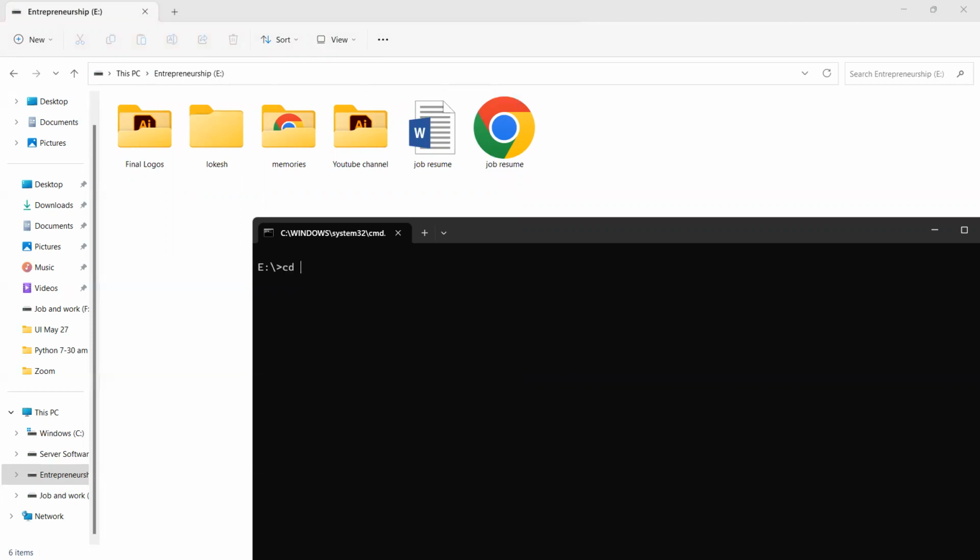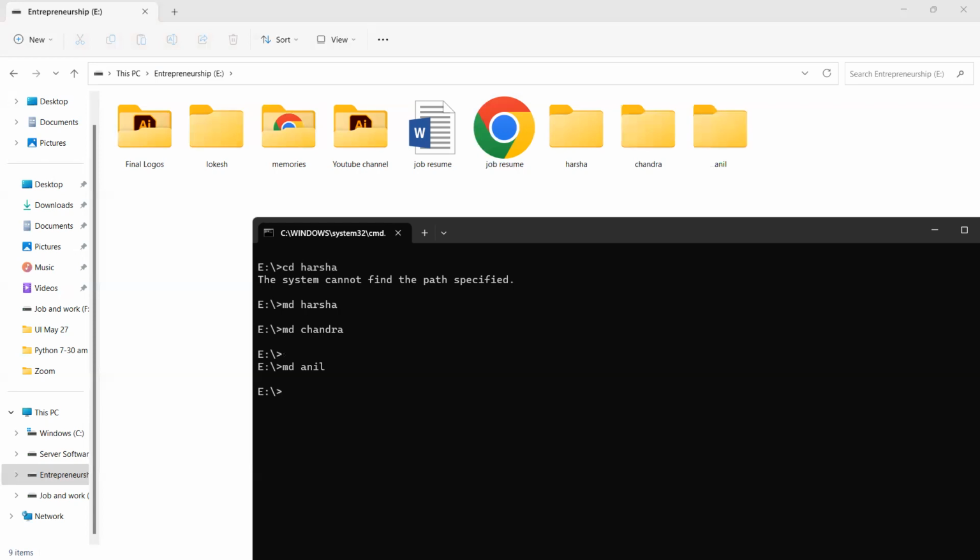cd space, sorry, md means make directory. Okay, I simply created 3 folders here, right? Let me do one thing. If I want to hide all those 3 folders, I simply do this.